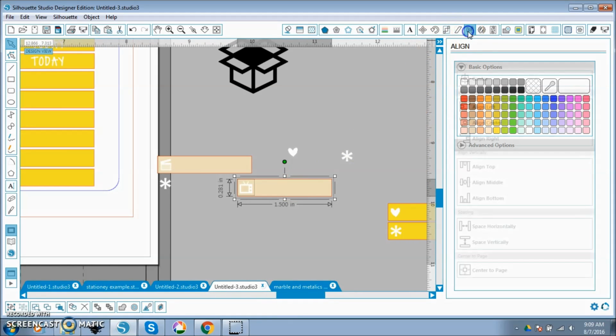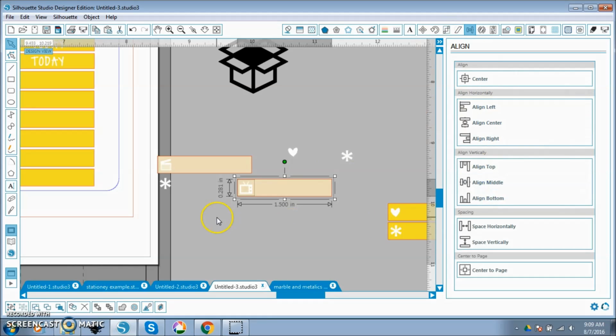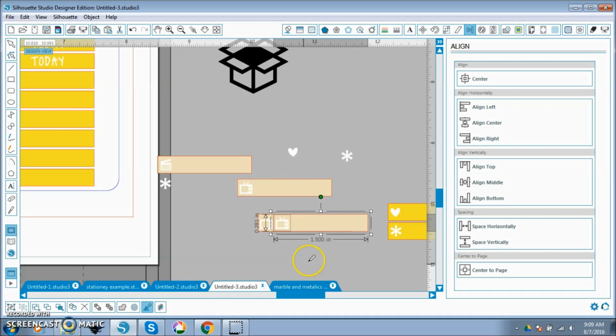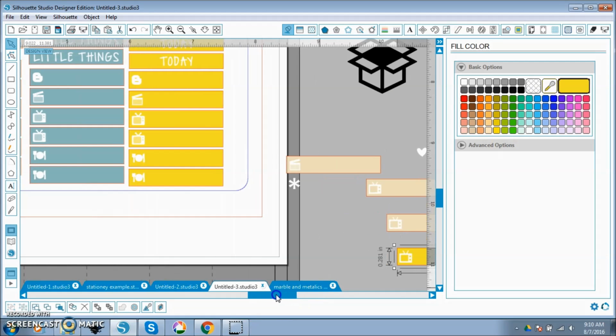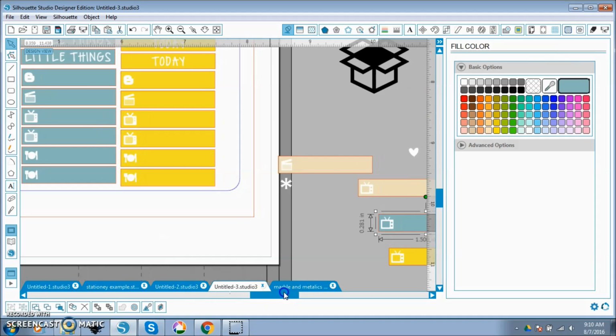And I like to go over to align and align it to the middle so it looks better. Then we can just Control C, copy, Control V, paste, and paste these however many times we want. Then we can use our eyedropper tool from the fill color and select yellow. Whoops. You want to make sure you're just filling in the box, and then we can scroll over, click on this one, change it to blue, that kind of thing.